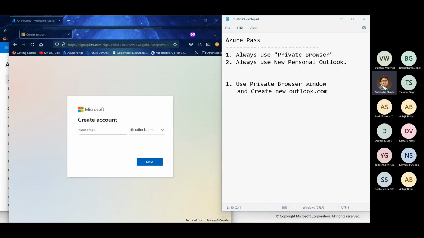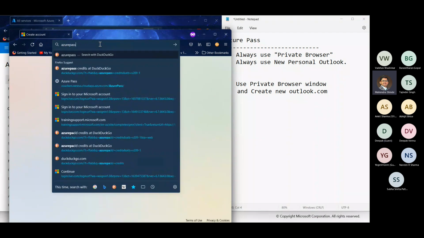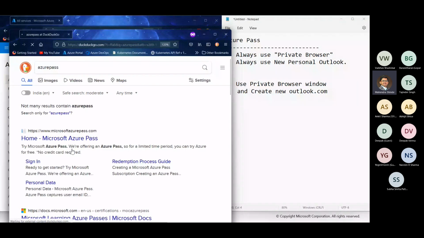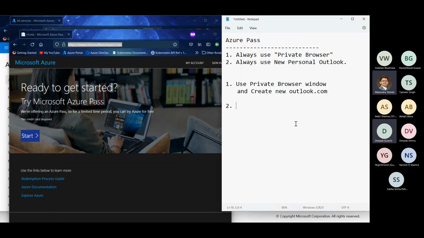So first do this, create a new private browser window and create an account in Outlook. After you create the Outlook account, then you have to visit this website, Azure Pass. Wait a second, I don't remember the URL. Here it is, microsoftazurepass.com. After creating it, visit this URL.